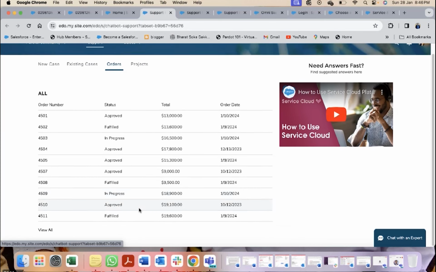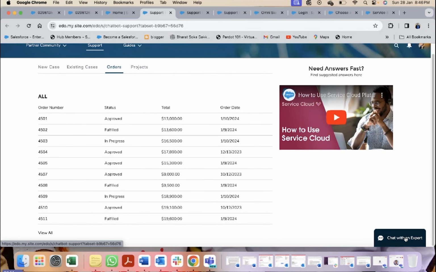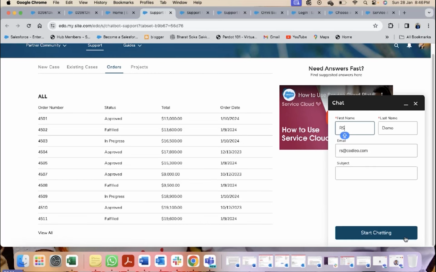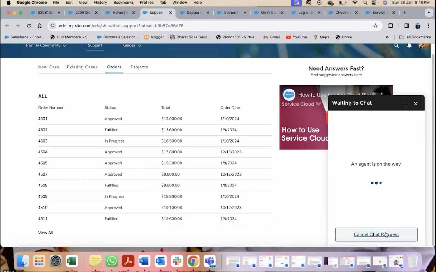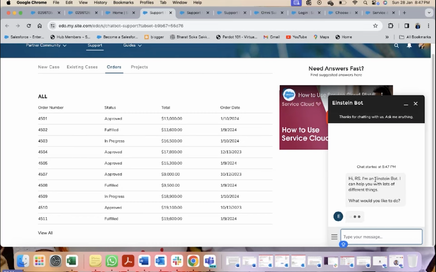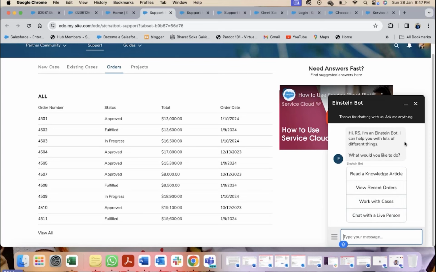Now, here I've given one more option to my customer, that they can have a conversation with a bot. Now, let's say this customer wants to chat with us. The very first thing is my Einstein bot would be speaking to this customer. An agent is on the way. So as soon as I am logged in, this is showing me. Okay. Now my bot is asking, do you have any issues with the orders or the cases, or you want to speak to a live person?